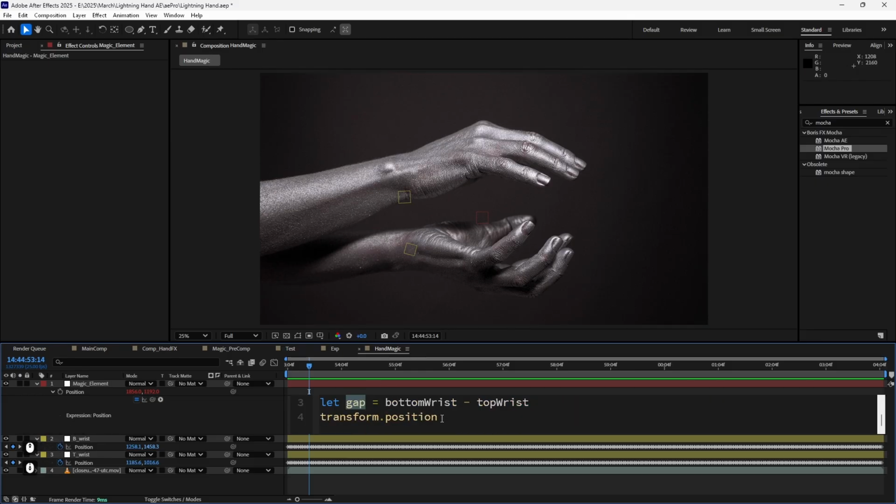Now it is time to set the value for transform.position. The transform.position has two values, x and y. Since we are only automating the Y position and we want to manually control the X position, we'll set the first value, the X position, to transform.position and inside the bracket add 0. This will let us adjust the X position manually. For the second value, the Y position, we'll use the gap divided by 2.